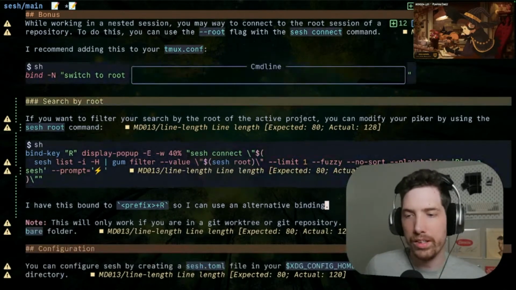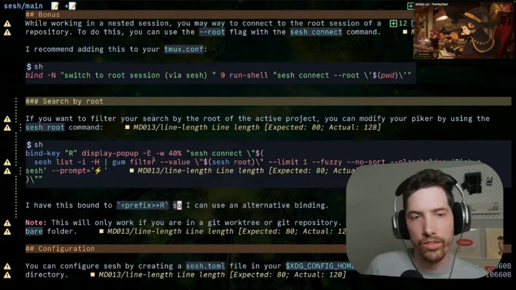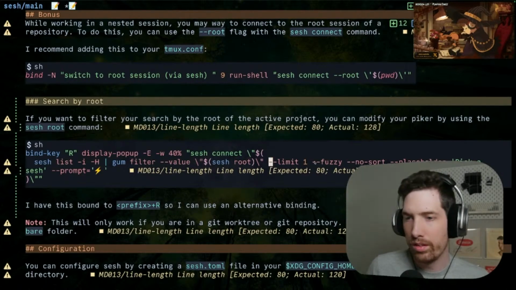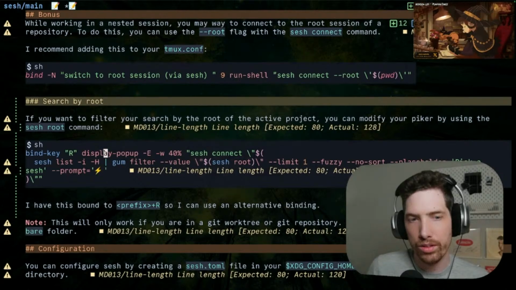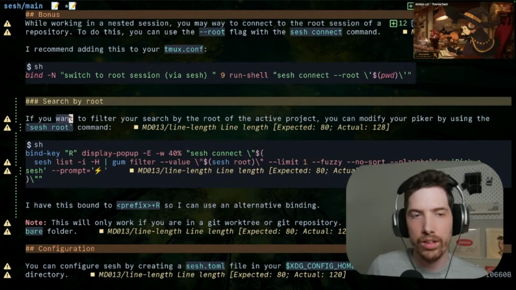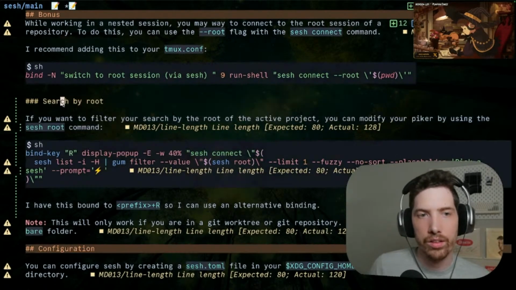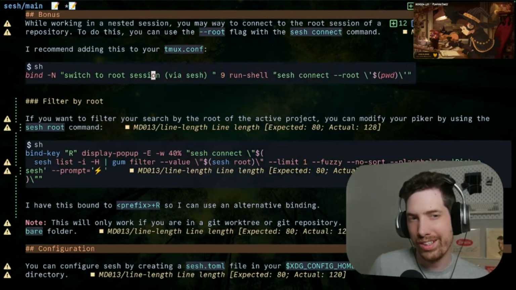Alternative binding. Cool. So we're displaying pop-up, connect, fuzzy no sort placeholder prompt. Cool. We're technically filtering by root.